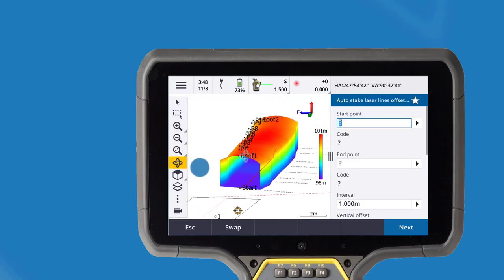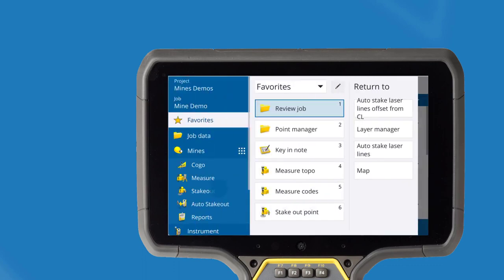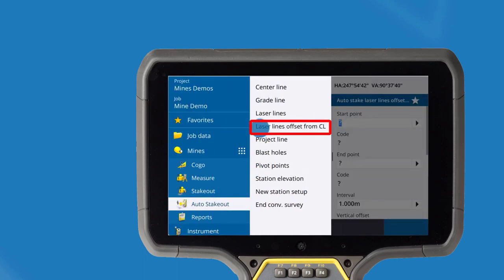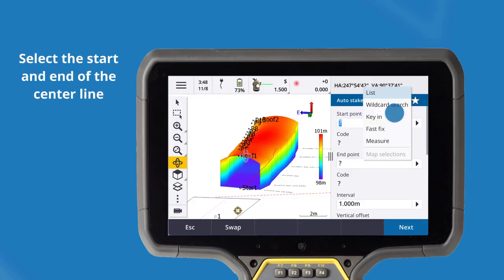Navigate to the Auto Stakeout menu to access the function. Select your start and end points of the centerline.